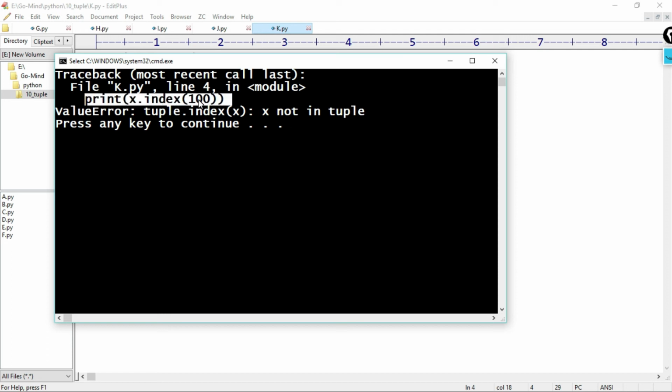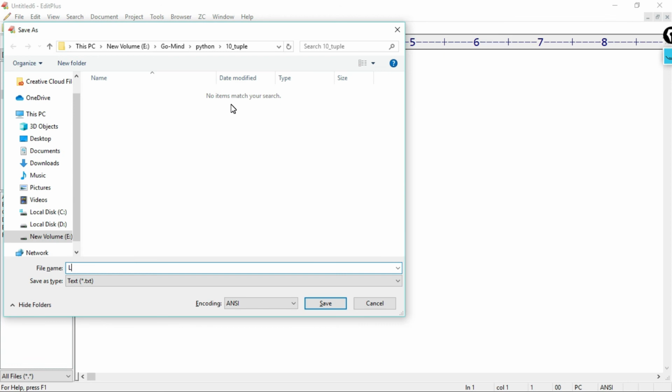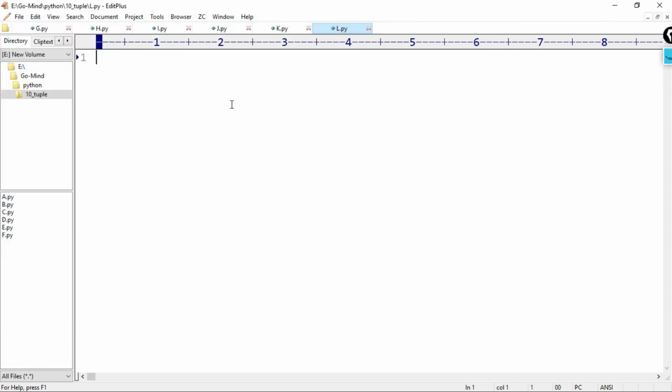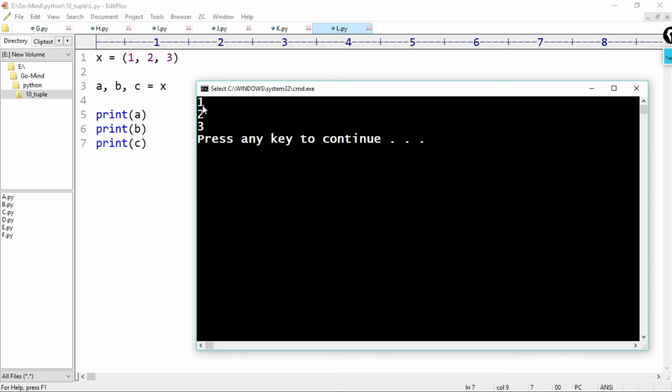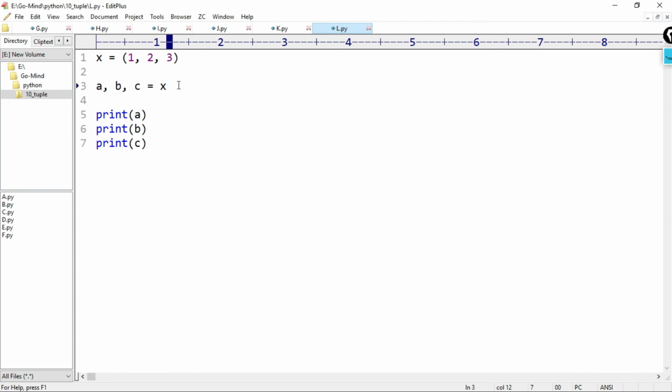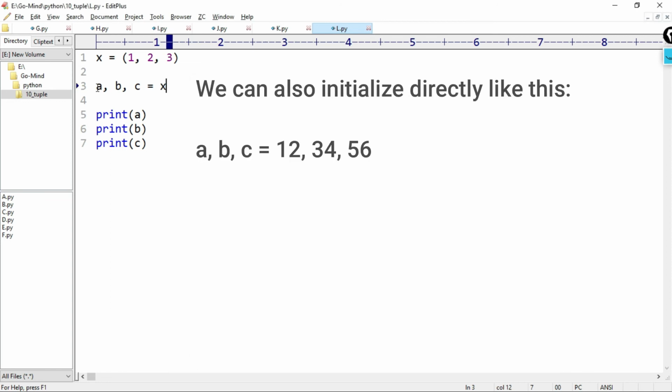Now making new example l.py. Here we have this tuple x is equal to 1, 2, 3, and we will assign a comma b comma c equal to x and print a, print b, print c. Running l.py, notice what we are getting. This code actually assigns the individual value of tuple to each variable. This is also a popular way to initialize multiple variables in a single line.